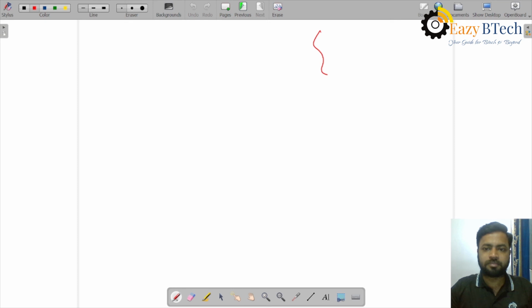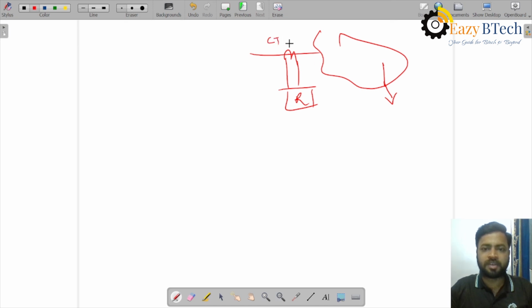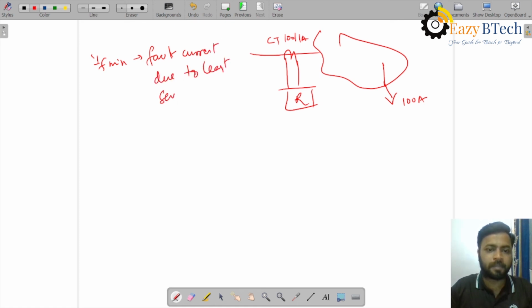Okay. So we have this power system, same power system. So this is the relay CT. So this is a 100 by 1 ampere CT. Let us suppose the power system is experiencing a fault which has the lowest magnitude, that is 100 amperes current. Okay. So this current is IF minimum. Fault current due to least severe fault. This relay should operate even if the fault current is very low in magnitude.